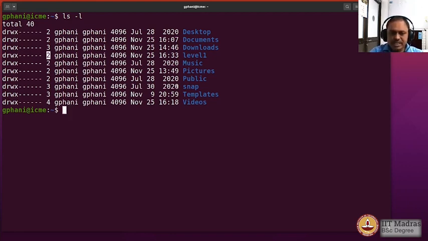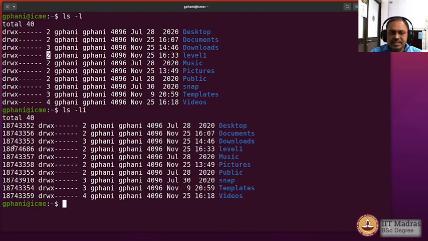So I would do that here, ls -li, and then you can see that there are some additional numbers that are printed in front of the long listing of the file system here. And for level 1, if you see here, this is the inode number. We will note it down and keep it safe to compare.